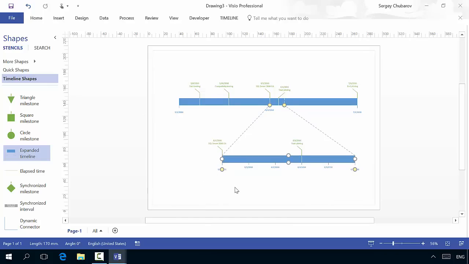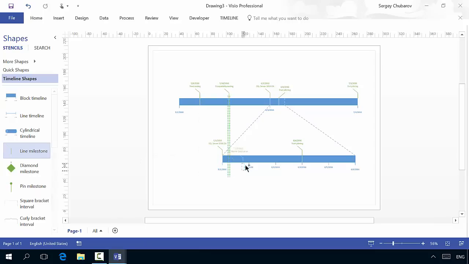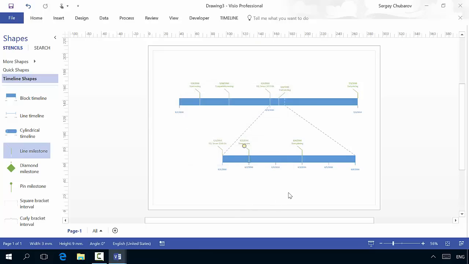So here we have a timeline connected to our period of time, and here I wanna add a new milestone. It's gonna be team review. Here we go. I call it team review. So that's it. We have a timeline here with an extended period of time.